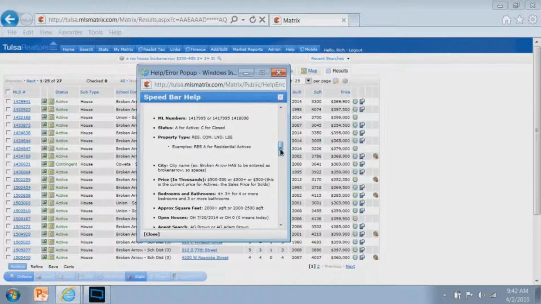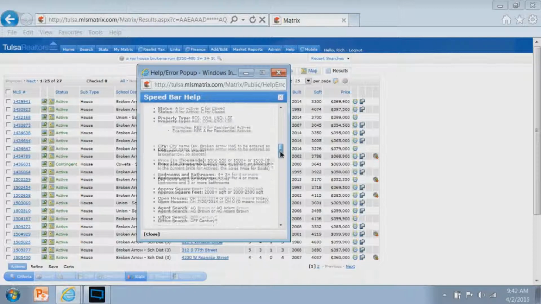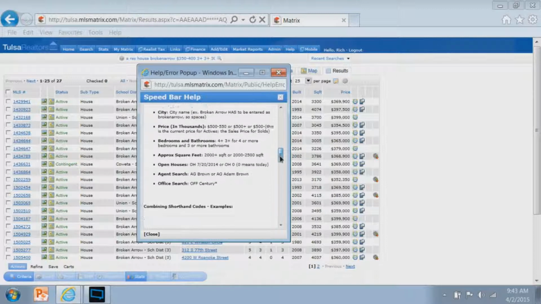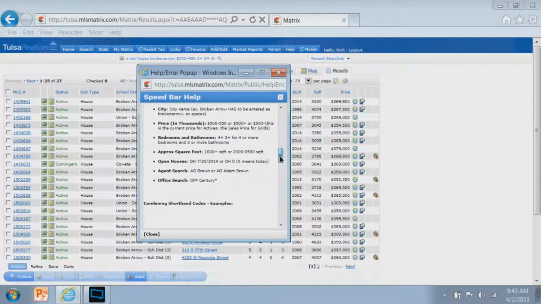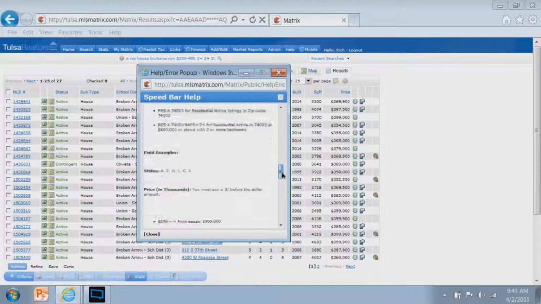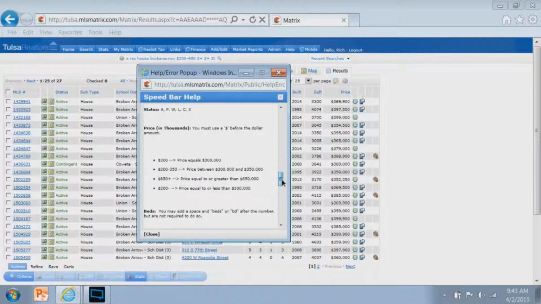MLS numbers, statuses, property types, cities. And remember, if you're typing in a city like Broken Arrow, you do have to put the city together as I did right here. And we explain that to you in the help file. Price, bedrooms, bathrooms, approximate square feet, open house, office search, agent search. I showed you all of those in the examples today. Then we give you some examples on how to combine them in case you are having some difficulty doing that in your initial test of the speed bar, if you will.